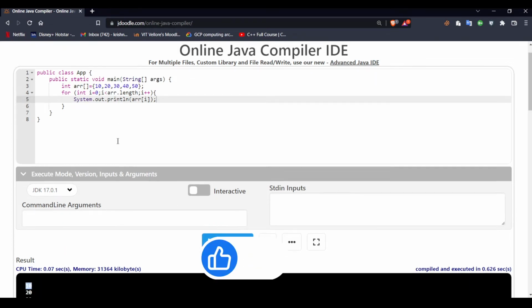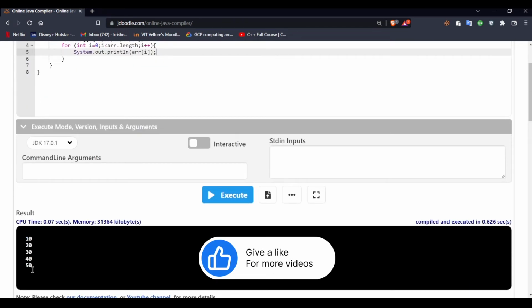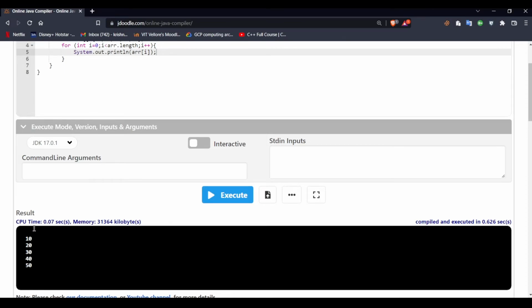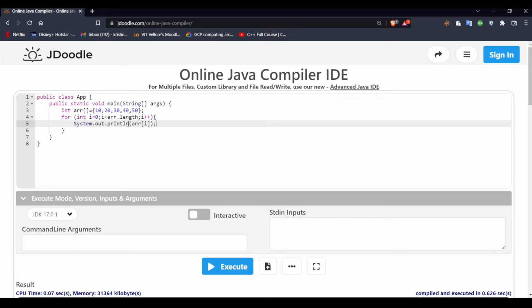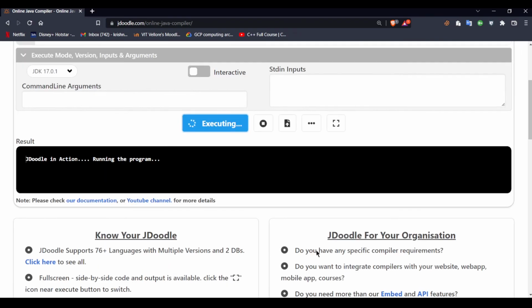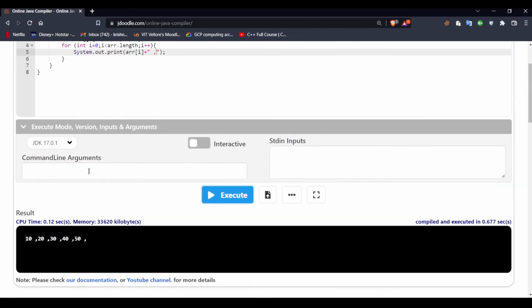And if you want the 10, 20, 30, 40, 50 to be on the same line, you can avoid the ln over here, and you can add a space or comma. So for doing that, let's say I am adding a comma and space both, and you can do it like this. I hope it was clear to you guys.